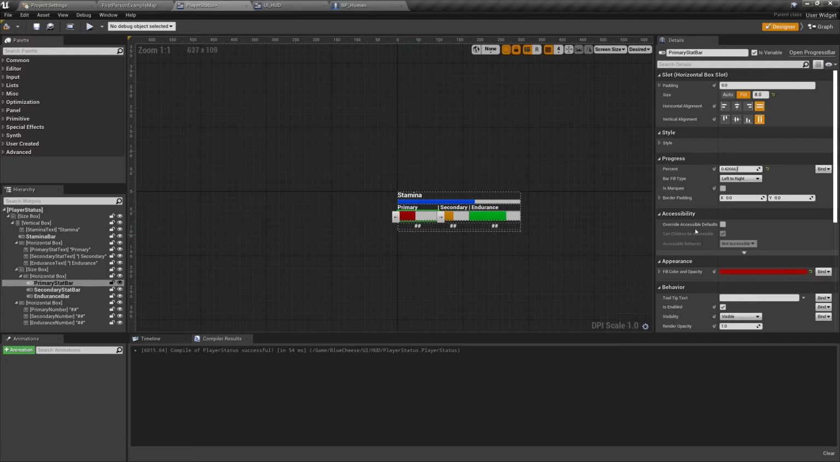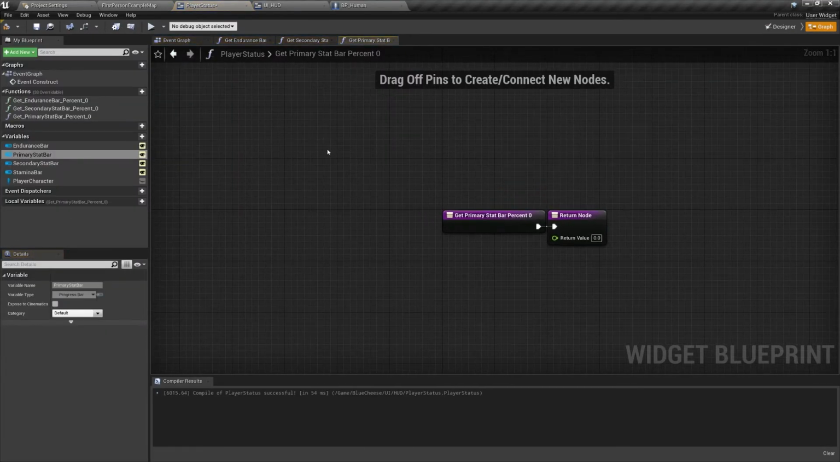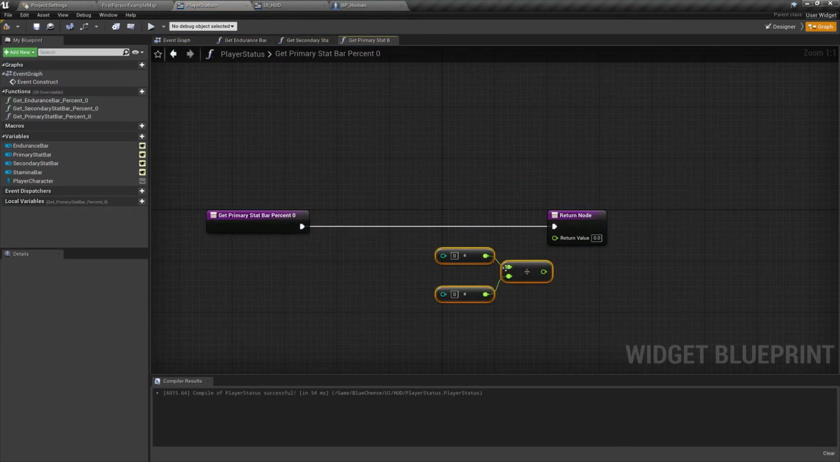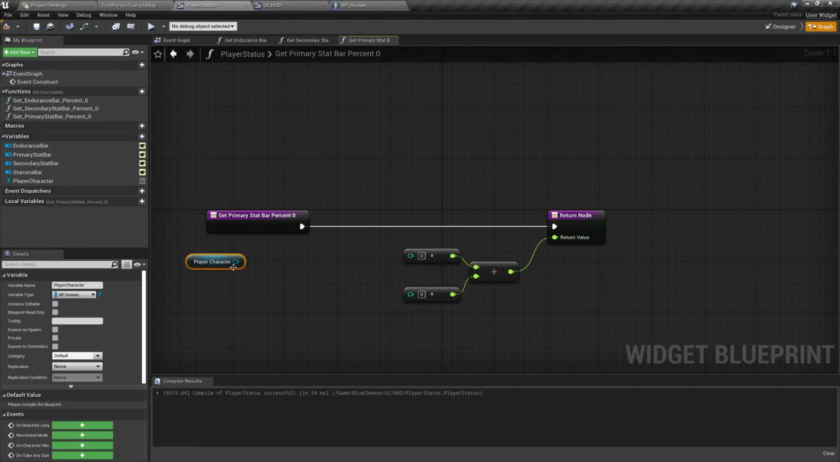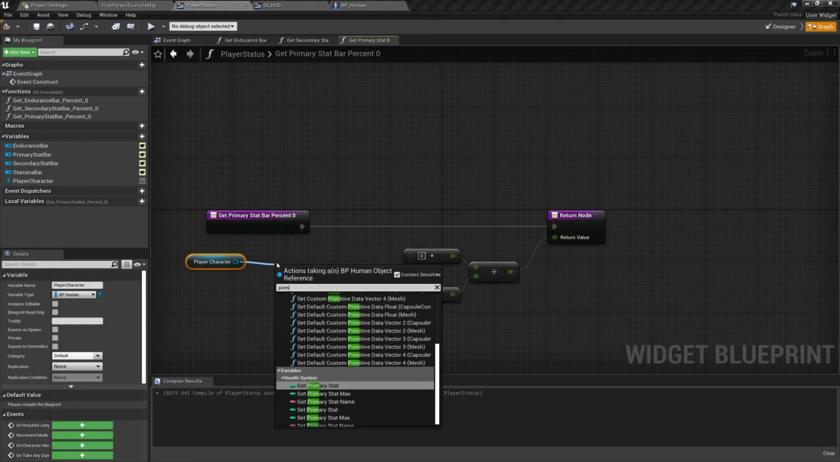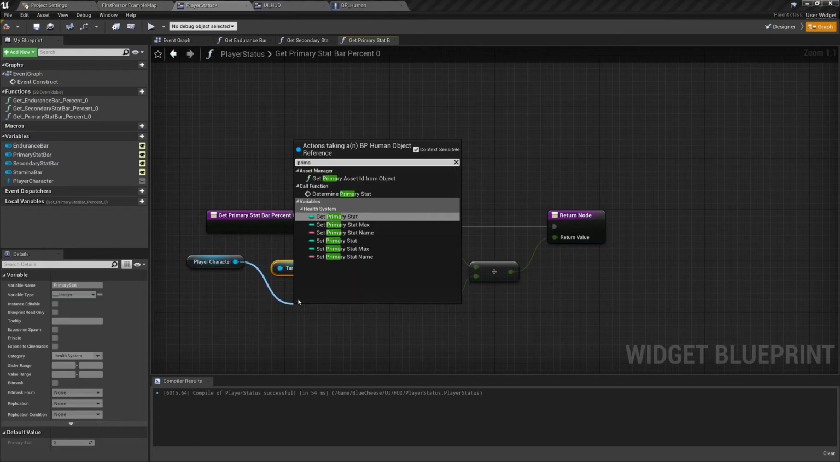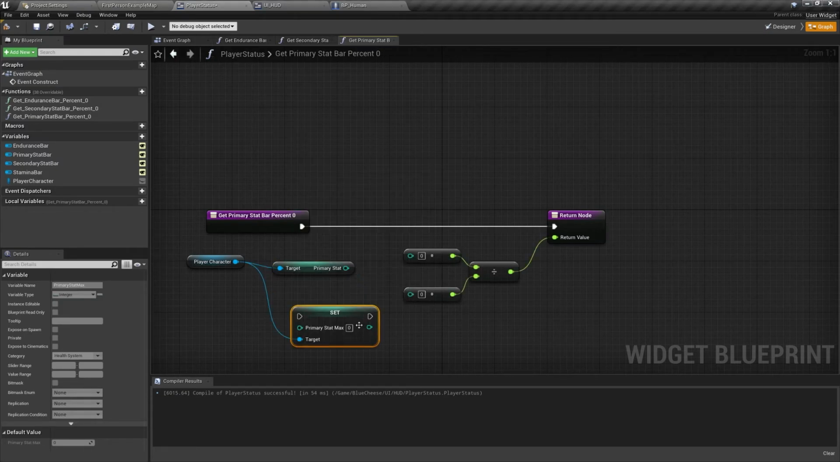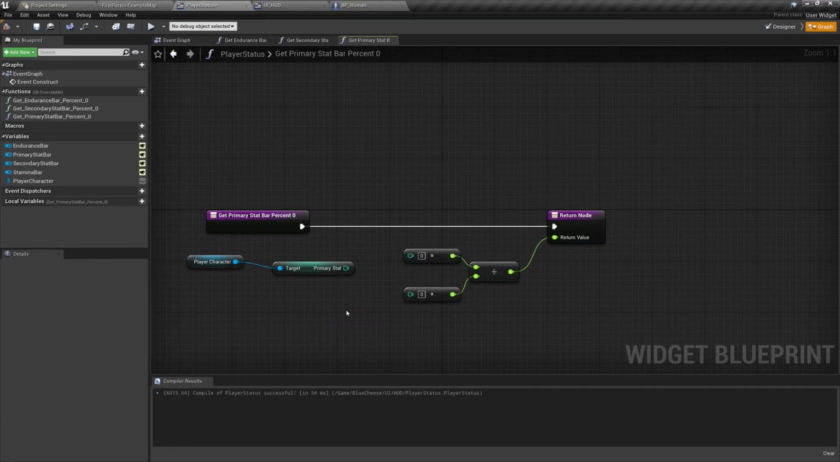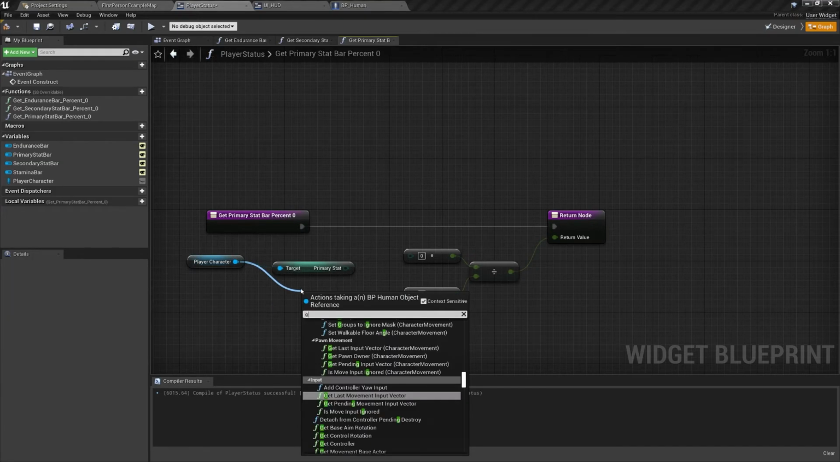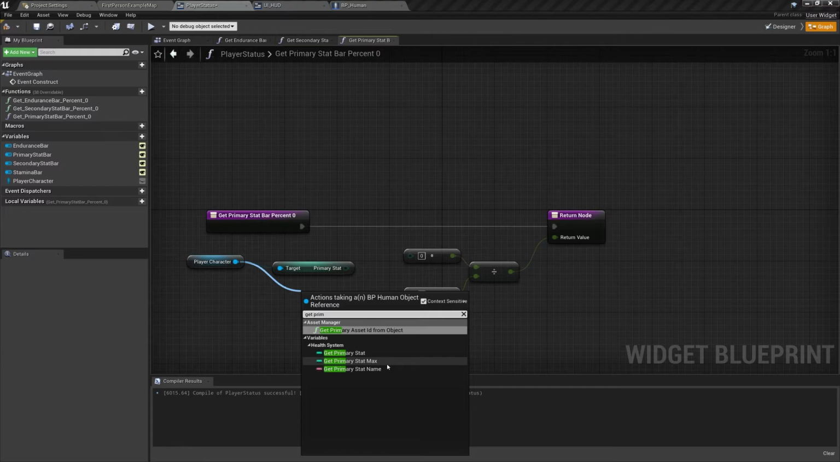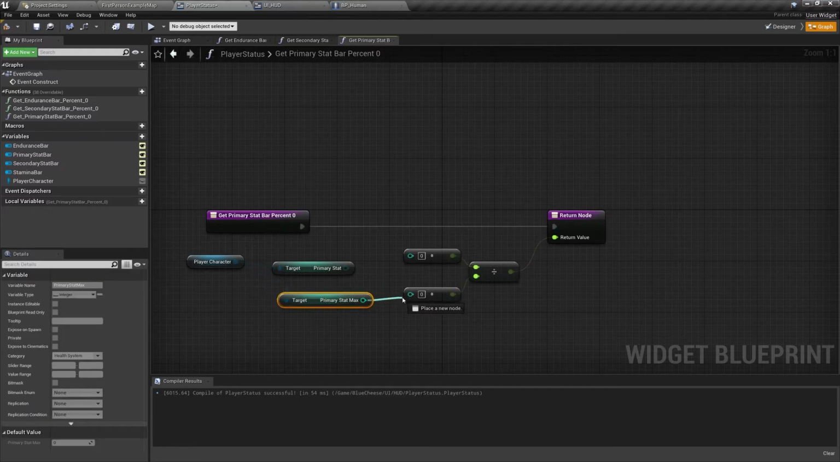Back in our designer, now we go to our primary. We're going to bind that, create binding. We'll once again paste this in here and get a reference to our character so we can pull out primary stat and stat max. Oops, not set. Get primary stat max and plug those in there. File that, we'll save.